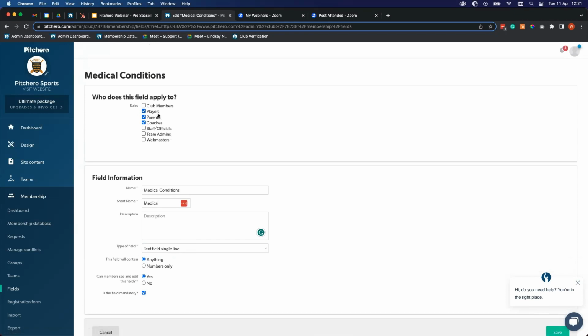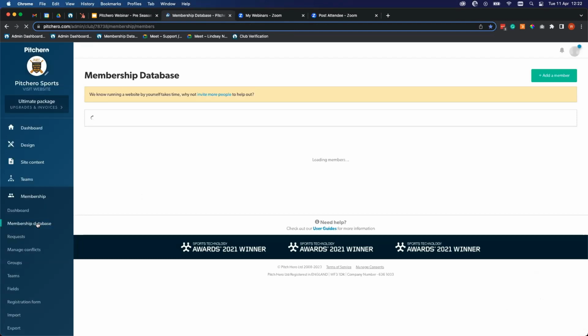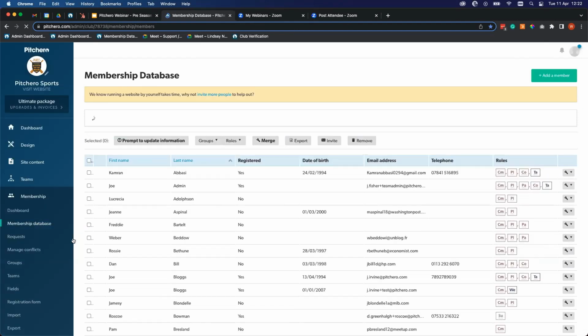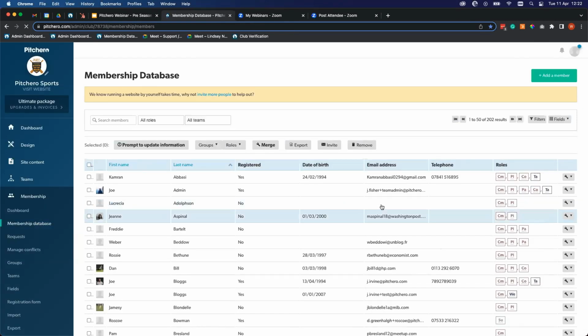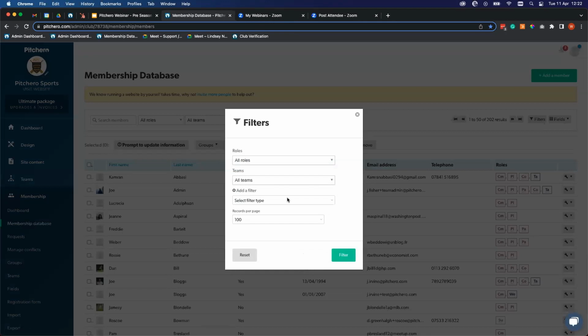So if whatever's ticked as a player, those questions will then show up on the player's info, sit next to the player on the membership database, and then you can see that information on the membership database as well as through the manager app. If we go into the membership database now, you can see a list of all the information here for these dummy accounts, and then you've got all the filters you can run to see various types of information.